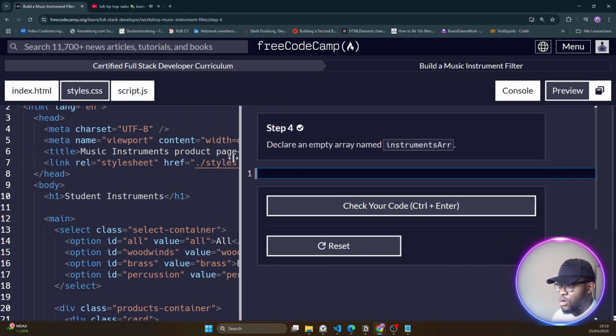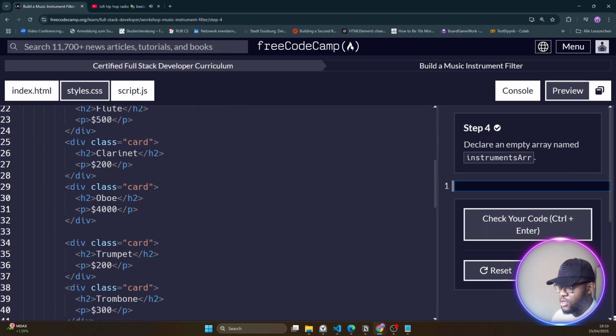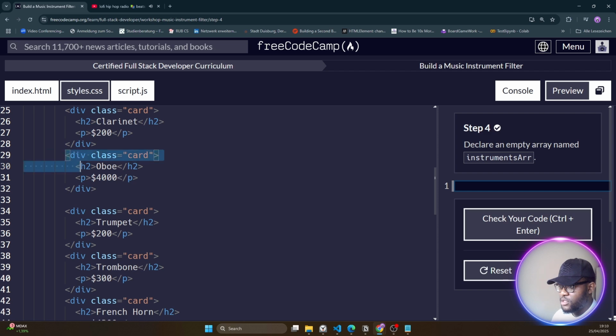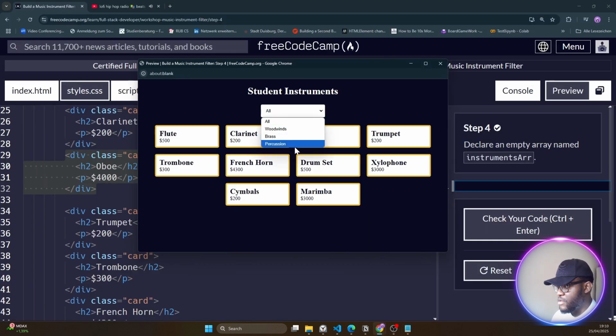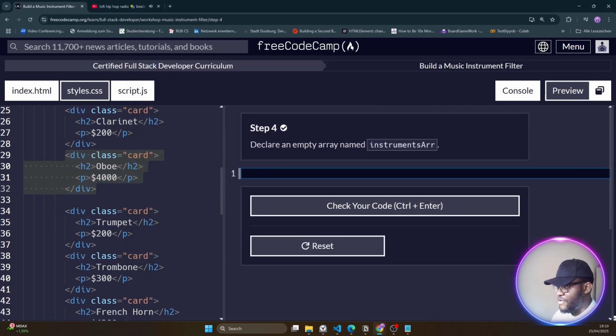So now let's go on to build the JavaScript. So we have already done the HTML, as you can see here. And here's a preview of the HTML. Now we are going to create a filter with JavaScript. So the first step here is to declare an empty array.